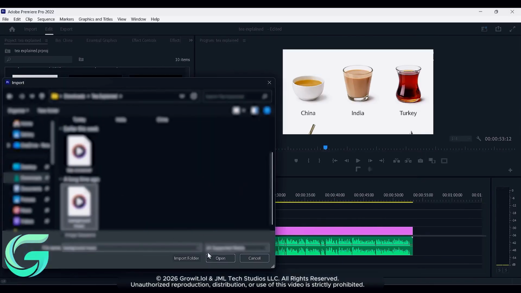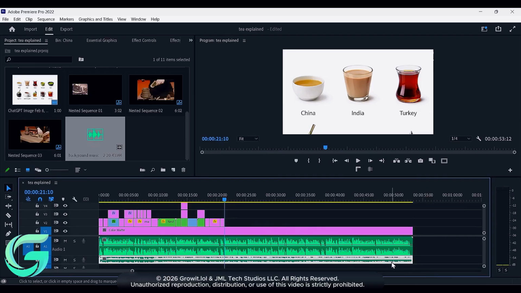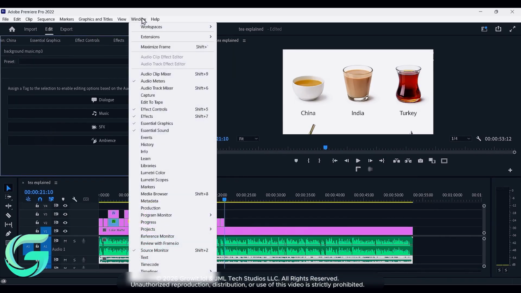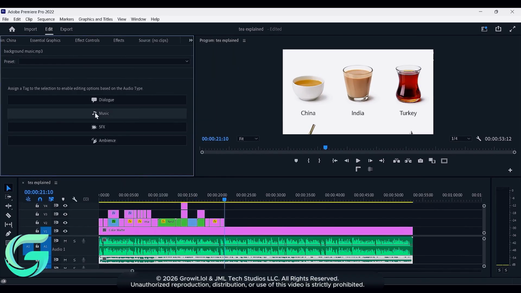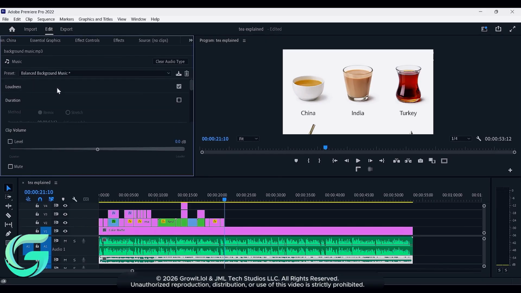Finally, import any background music and add it to the timeline. Open the Essential Sound panel. If you don't see it, go to Windows and enable it. In the panel, go to Presets and choose the Balanced Background Music preset. Lower the volume to around -15 to -20. In this type of explainer video, background music doesn't matter much, but keeping it low makes the video more engaging without distracting from the content.